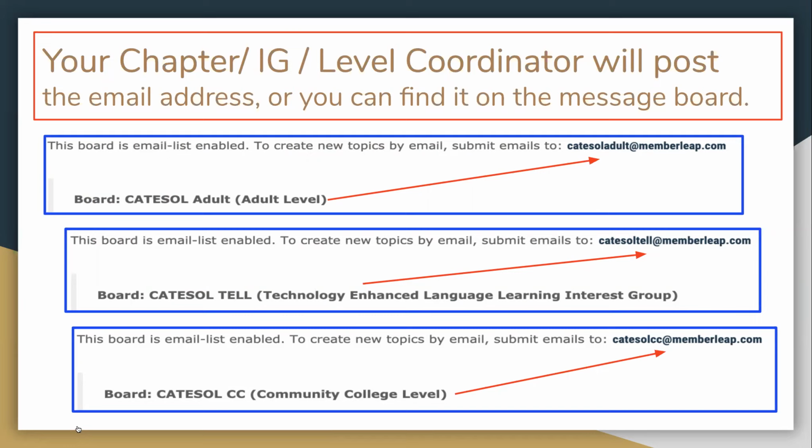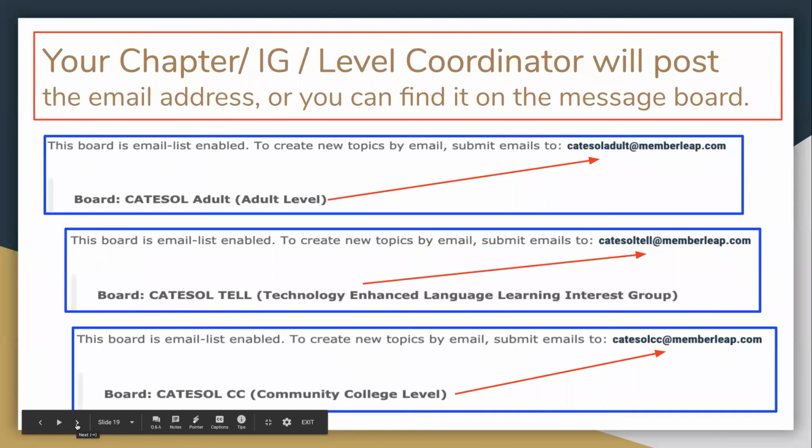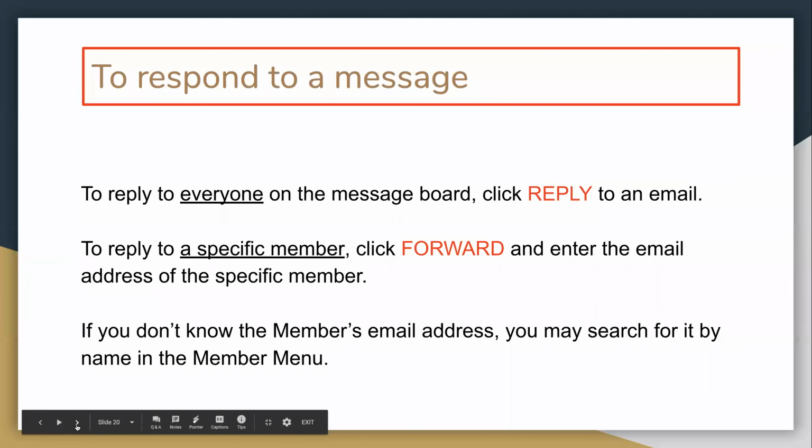So you can see there's a correspondence between this example, CATESOL Adult, with CATESOLAdult@memberleap.com. CATESOL TEL with CATESOLTEL@memberleap.com. CATESOL CC for community college with CATESOLCC@memberleap.com. So if you're in doubt, you can always look on the Memberleap site to find it out. Okay? And the names, we have made them very consistent. So once you get into the pattern, you should be able to figure it out if you don't want to go look. Okay, here we go.